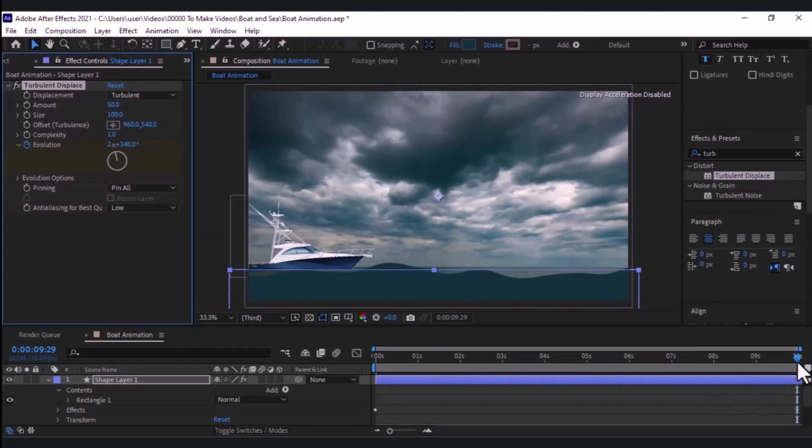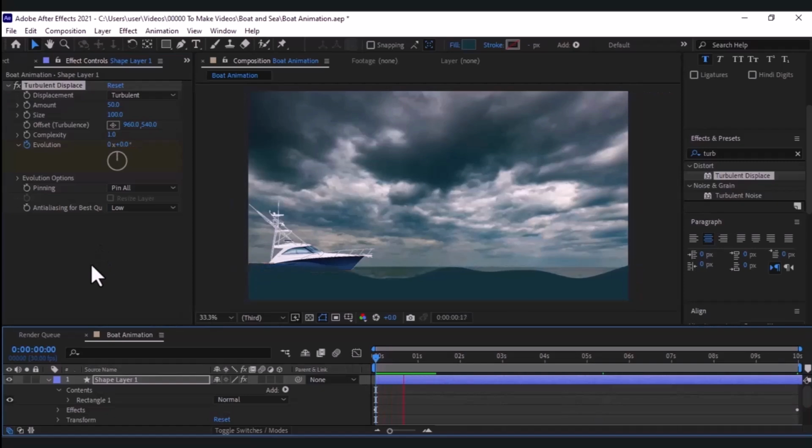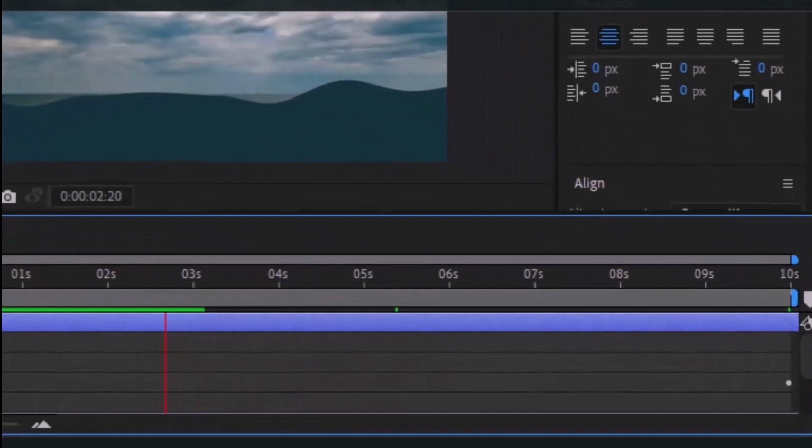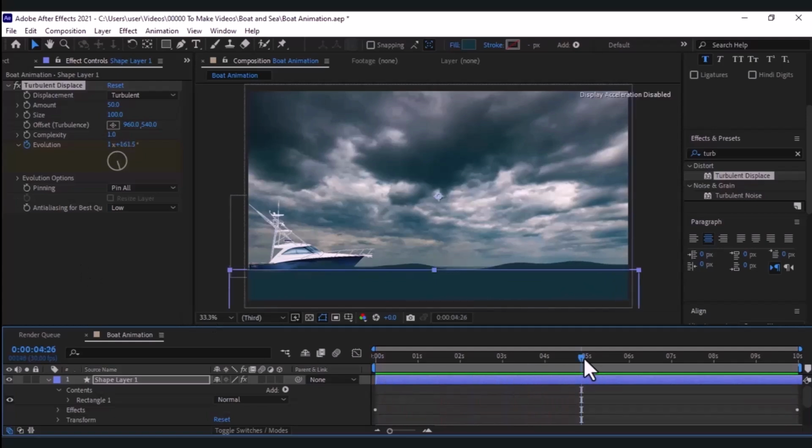Move the indicator to the start point. Press spacebar to preview. You will notice a green line in timeline, and it comes to end when rendering is complete. Press spacebar again to stop preview.